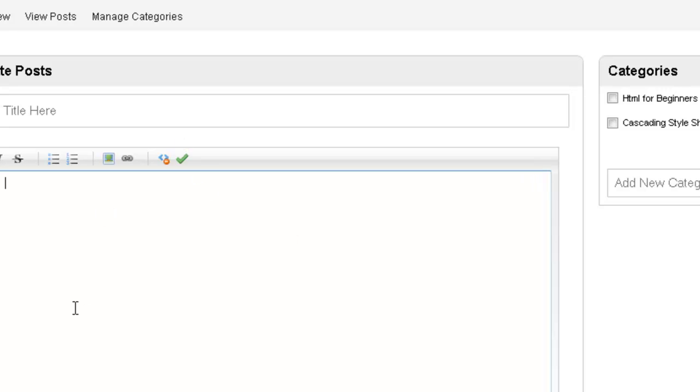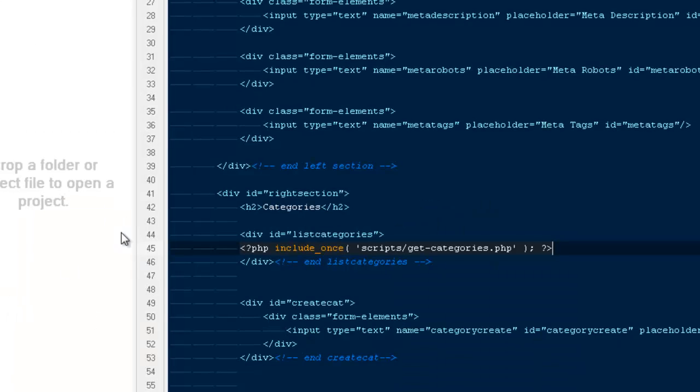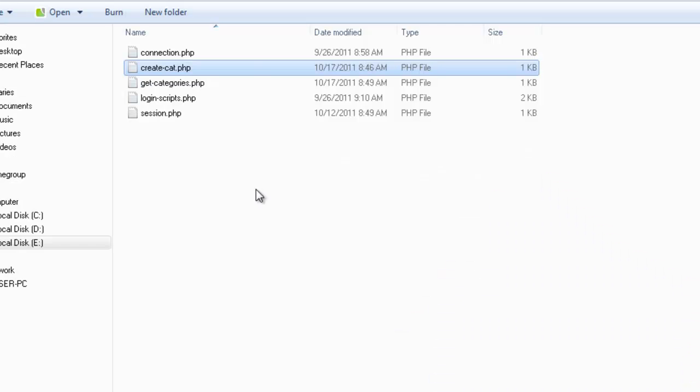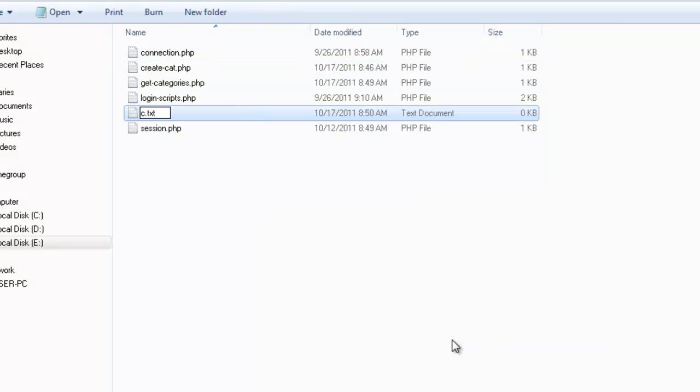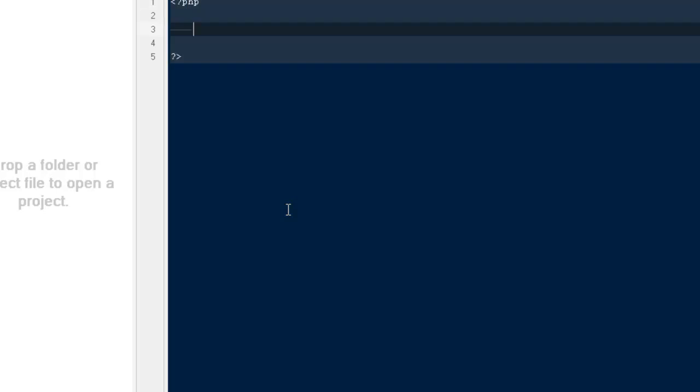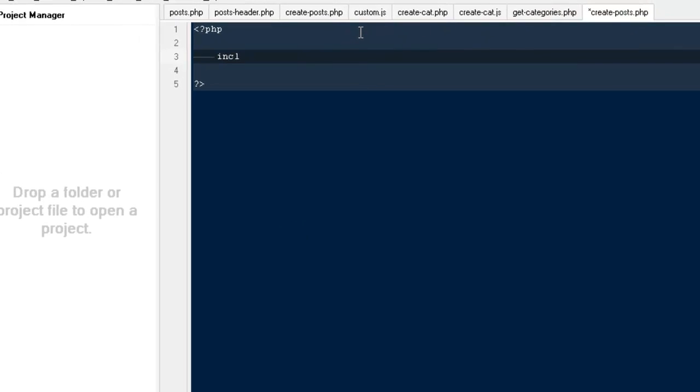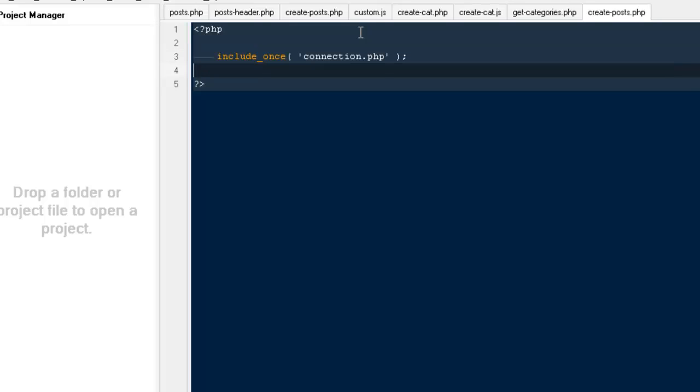Now we can take care of our create posts. For that, what we need to do is create one more file inside my scripts folder, and I'm gonna say here it is createposts.php. Then I'm gonna say php tags here again, include once would be our connection.php, and include once our session.php.